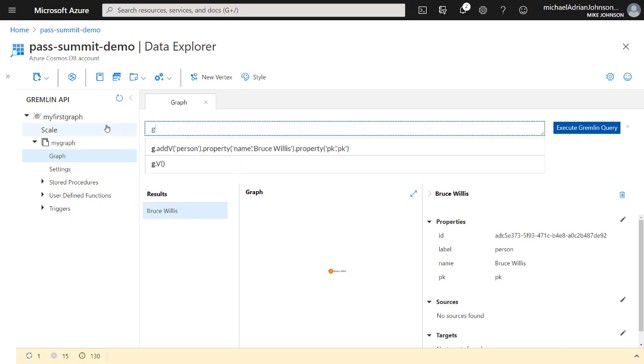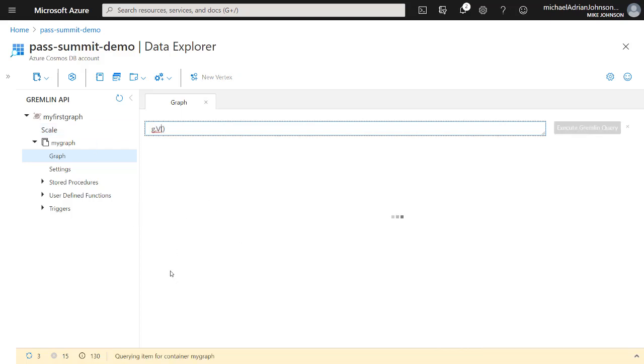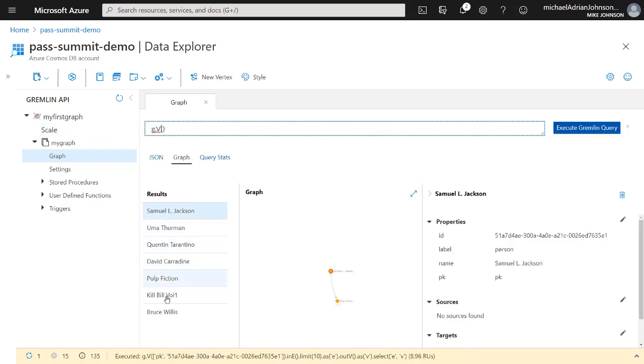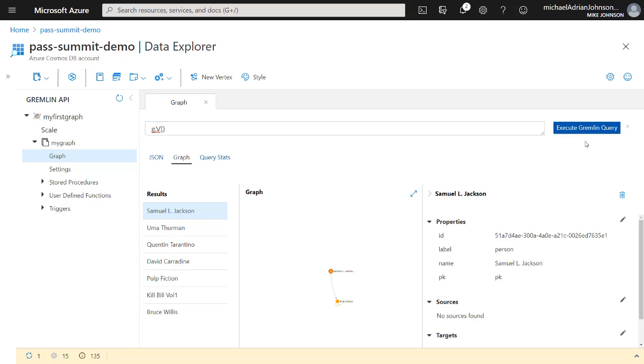I can go back to G. Let's go and call all the vertices. And this time you'll see that Bruce Willis is now amongst them. Okay. Now, the next thing we want to do is go and add relationships. And you can already see that's happening here with Samuel L. Jackson. We want to go and create that relationship between Bruce Willis and the Pulp Fiction movie.